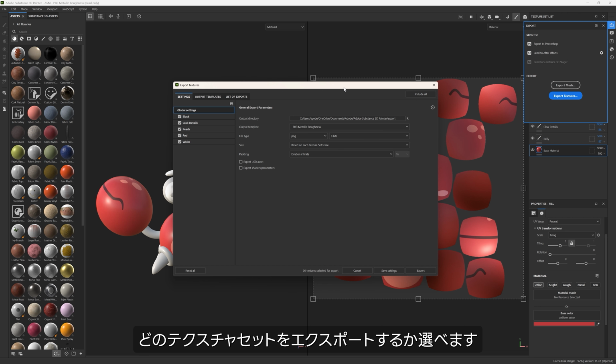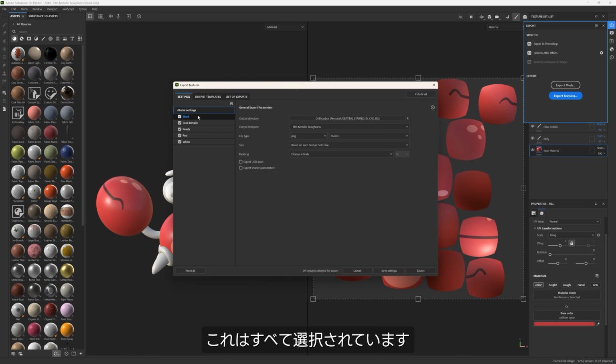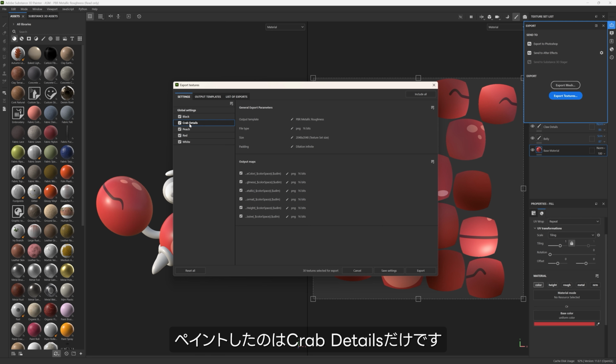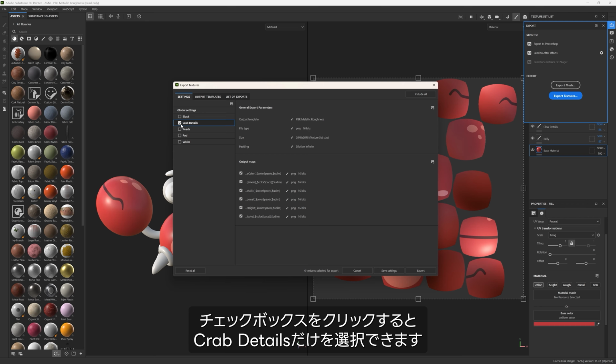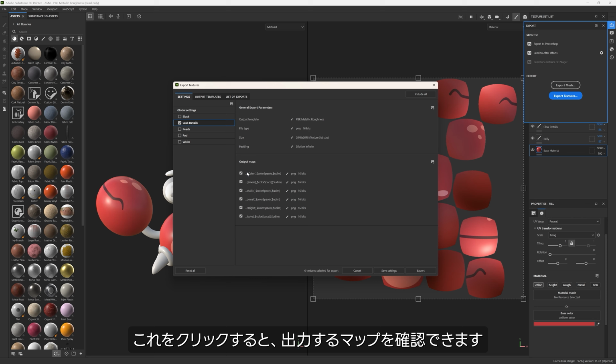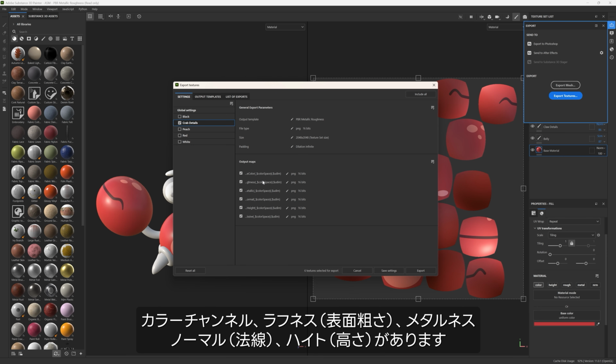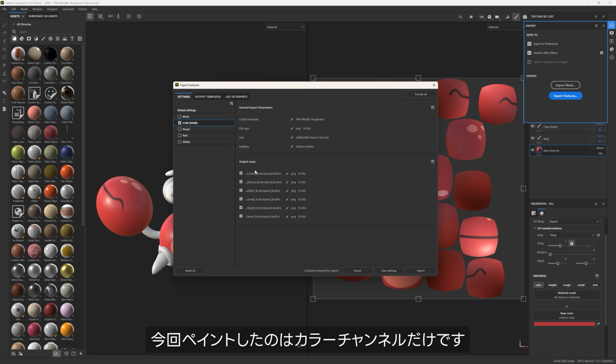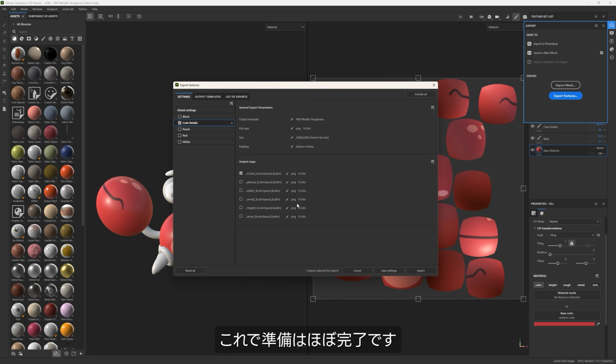It's going to ask you which texture sets you want to export. Right now it's going to export everything, but we only painted on the crab details area here. So we're going to make sure that this is the only texture set that is selected. I'm going to Alt or Option click on that checkbox to just isolate and select this crab details. Then when you click on it, you can see which maps you're going to output. You can output your color channel, your roughness, metallic, your normal, your height. But for us, we only care about the color channel, or the diffuse color, that has all the color information that we just painted. So we're going to uncheck all of these other ones, and then we're basically ready to go.